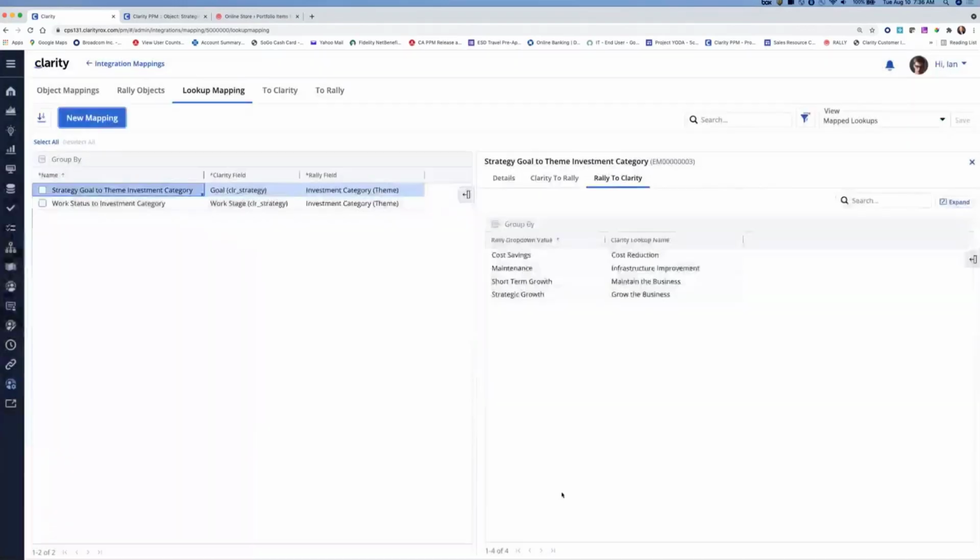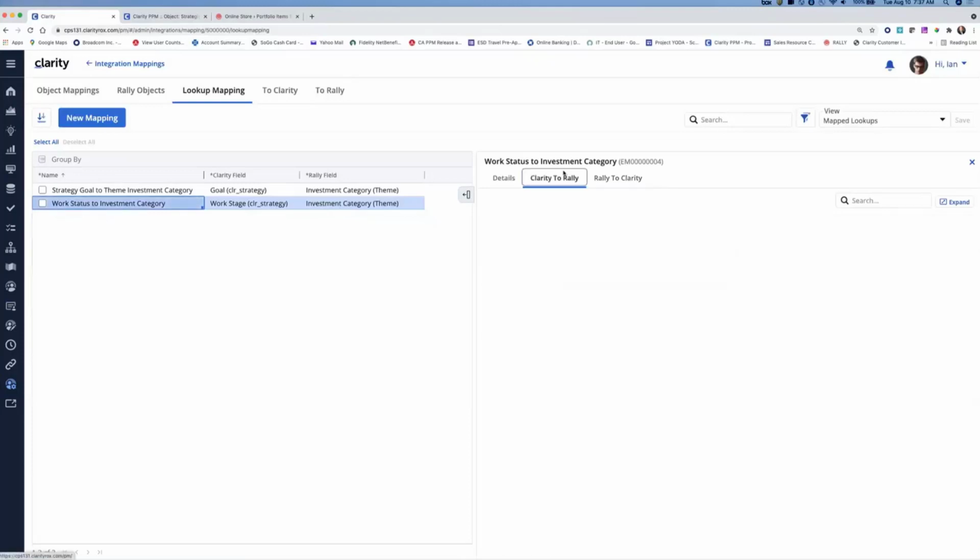I'm going to hit cancel out, but I'm going to take a look here at this one, work status to investment category. So I've already selected work status at the strategy level, and investment category again at the theme, just to walk through the behavior. So again, I've got my values on the Clarity to Rally side. On the left-hand side, here are all my values associated with work status. And on the right-hand side are all of the values associated with investment category.